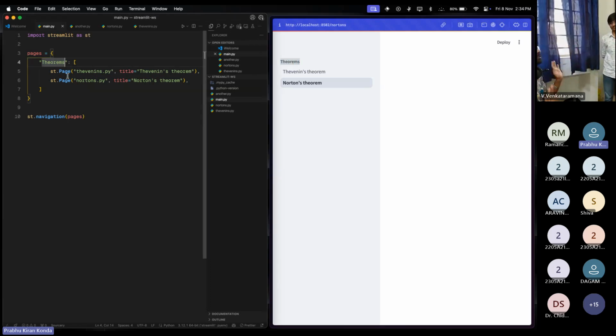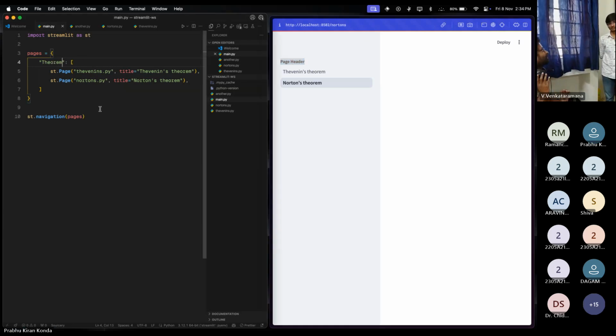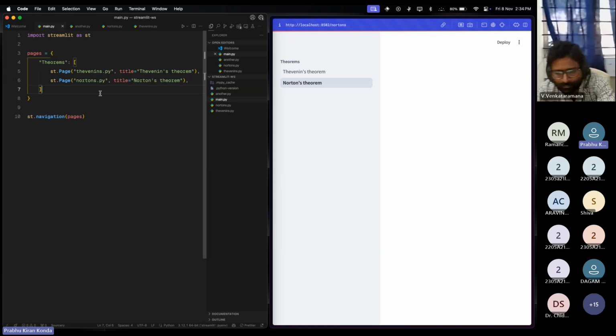If I write something like a page header here, the page header will appear here. And for this key, there are two pages which I'm writing in a list. So st.page of thevenins.py and st.page of nortons.py.